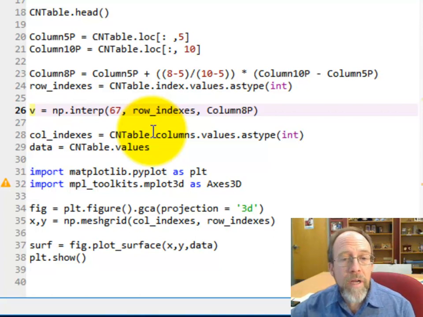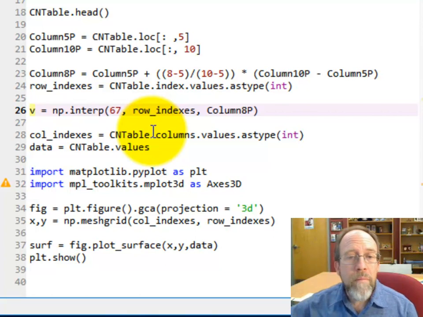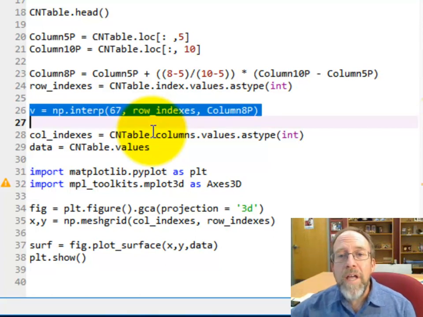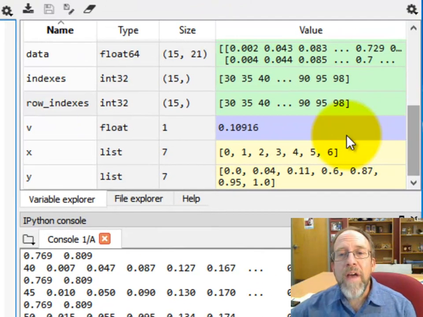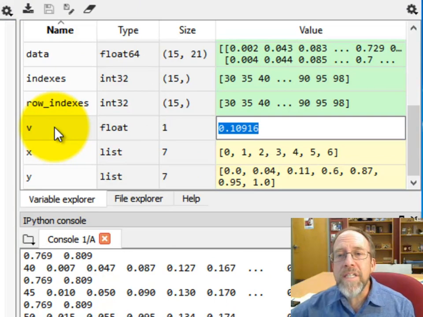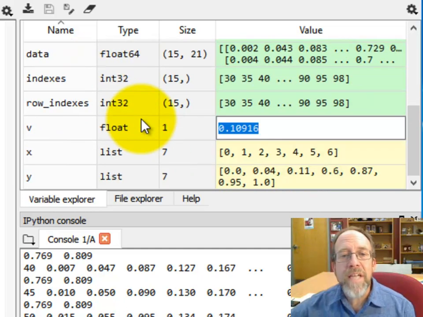67 is going to be where I'm looking at the row index, and I've got the column 8. So now I can just go ahead and compile that one. And now if I look at the V value, it is 0.10916. If I look back at the table, I see 0.10916, and we can see if that makes sense.